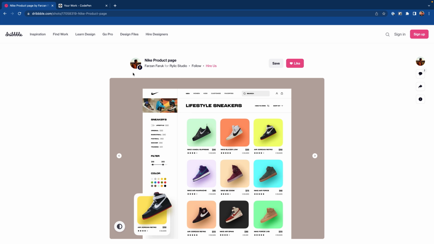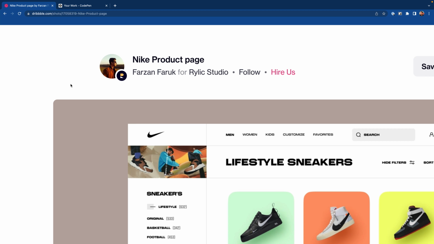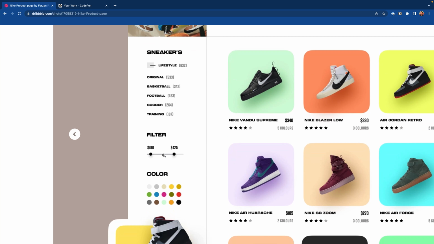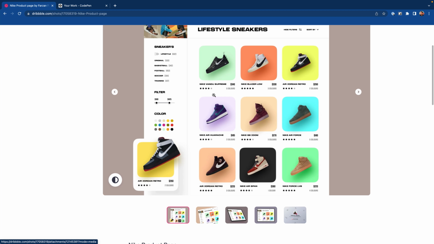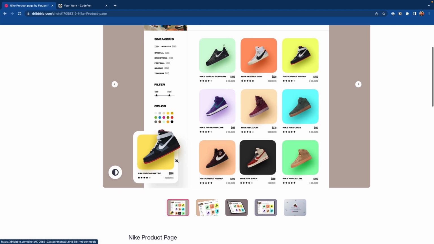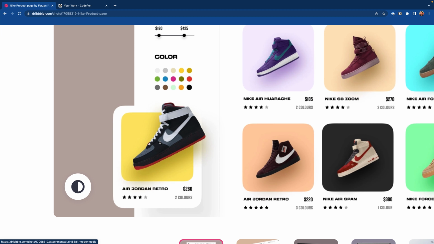For this particular video, I was really inspired by this shot on Dribbble by Farzan Farouk. I hope I am pronouncing that correctly. He did this e-commerce page for Nike shoes, and it has this motion design of the shoe just kind of going over the card and having this drop shadow increase. I'm imagining that this is what happens when you hover on top of the card. So this is what I want to do today.